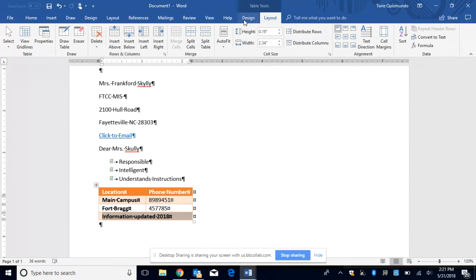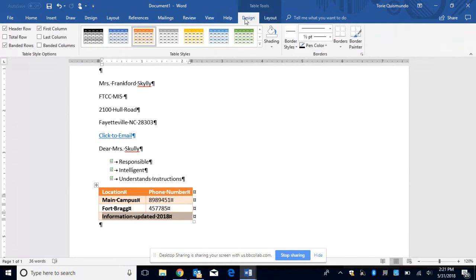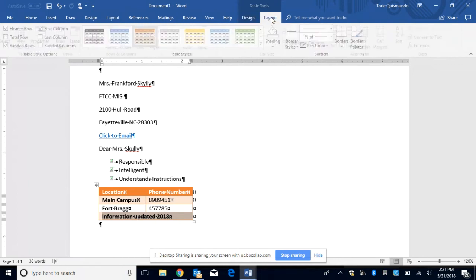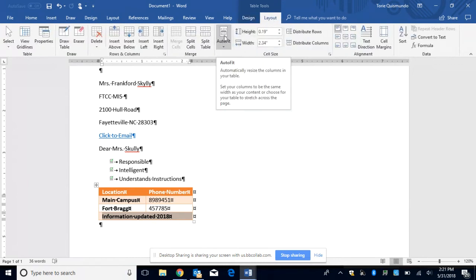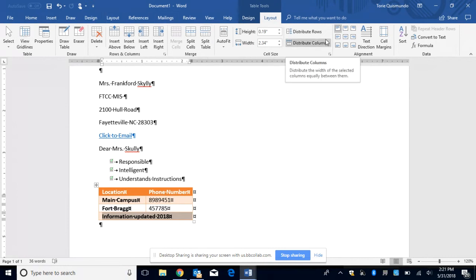You're going to have to put on a design. You may have to do borders or shading. You might have to adjust the fit. You might have to split the table. As long as you realize that these options are here, you'll do fine with the table.